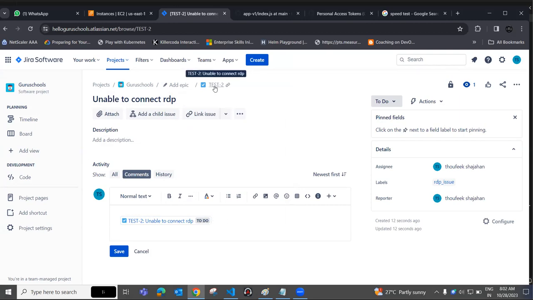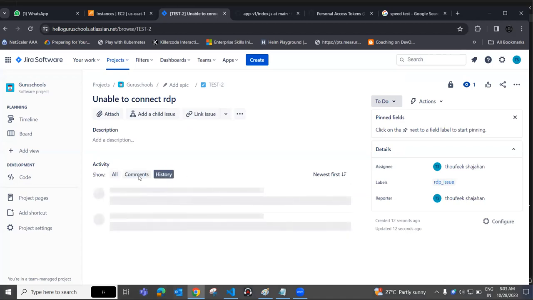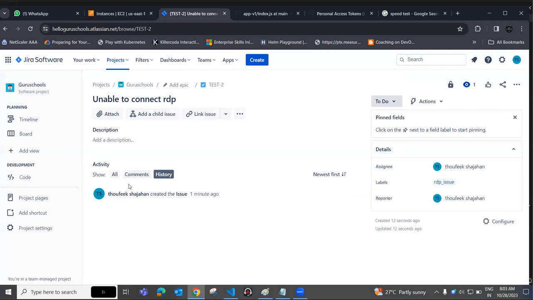In this case, this is Test 2. All these things we can customize. I customized it as a test, so the name is using test. We can see the history here, what things happened in the ticket, and all the things we can see here. And this ticket is in to do. There is nothing, no one is engaged in the ticket or responsible.